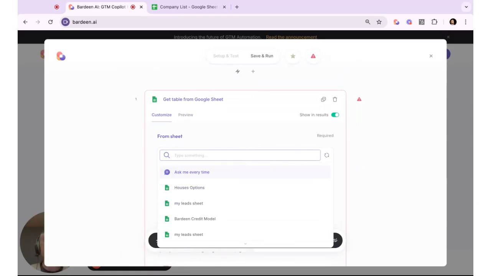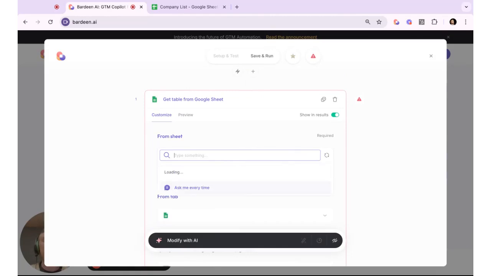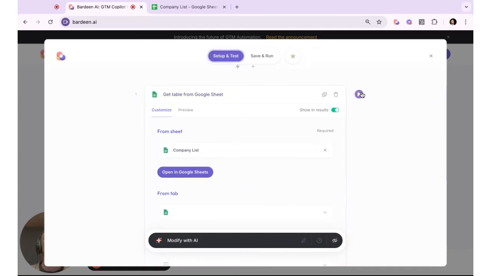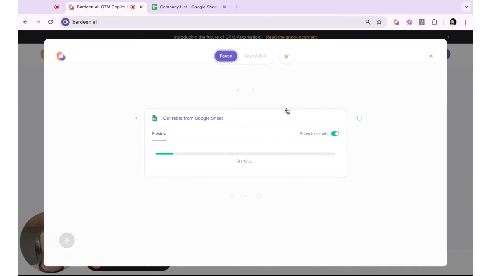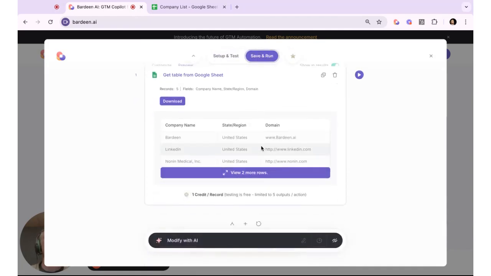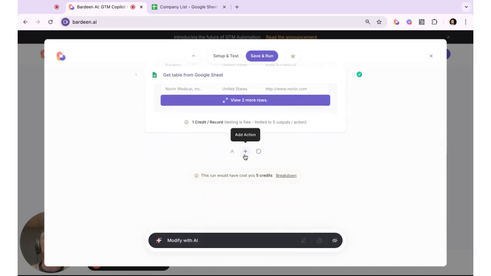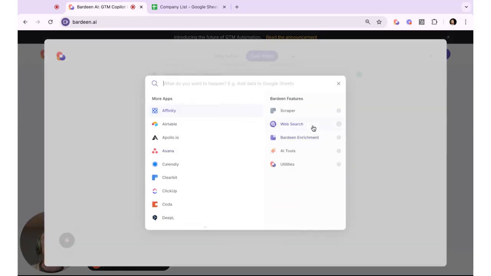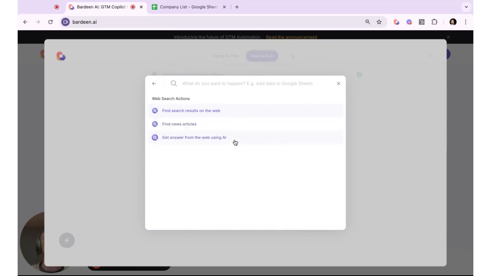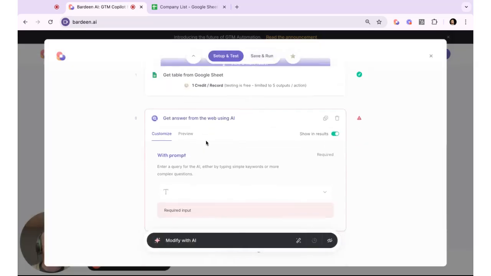Now I already have a Google Sheet table that I'm using just for demonstration, and it's a company list. There we go. Perfect. And then I'm going to play this just so that way we can get some of our data. Great. Now, the next step that I'm going to do is I'm going to go to our web search and get answers from web using AI.